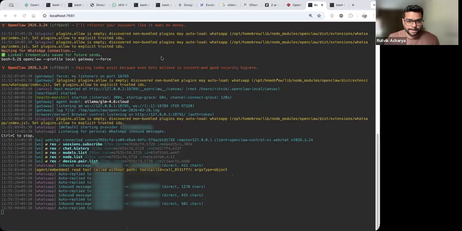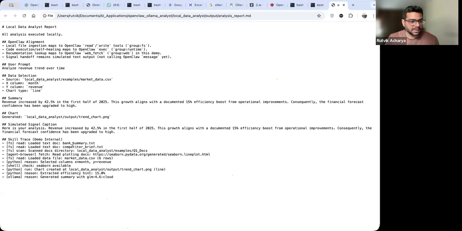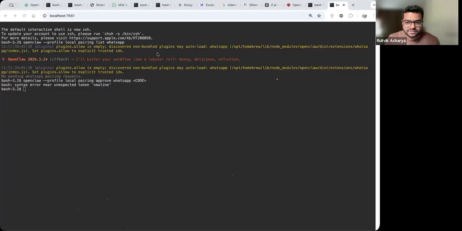Give me 1 sec. Local data analyst output, analysis report. No, this is just the steps. Where is the output? HTML, HTML.